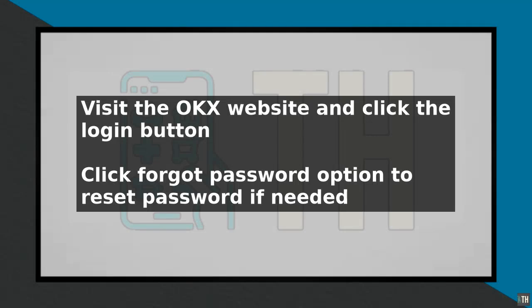To recover your OKX wallet account, start by visiting the OKX website and clicking on the Login button. If you are unable to access your account, click on the Forgot Password option and follow the prompts to reset your password. If you are still unable to access your account, you will need to verify your identity by providing the required documents, such as your government-issued ID and proof of address.